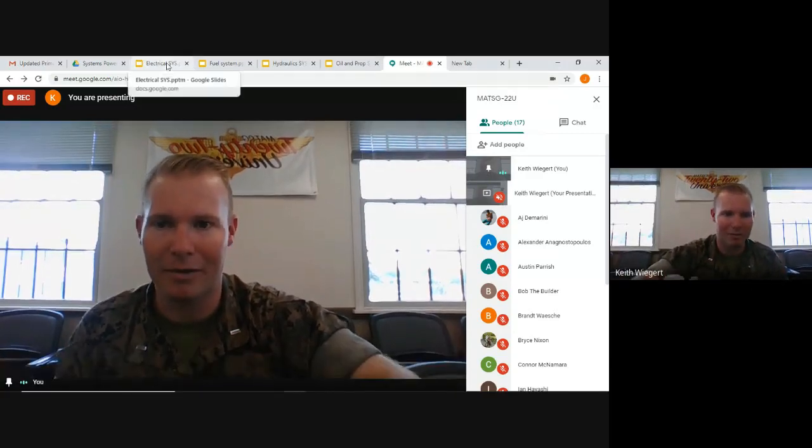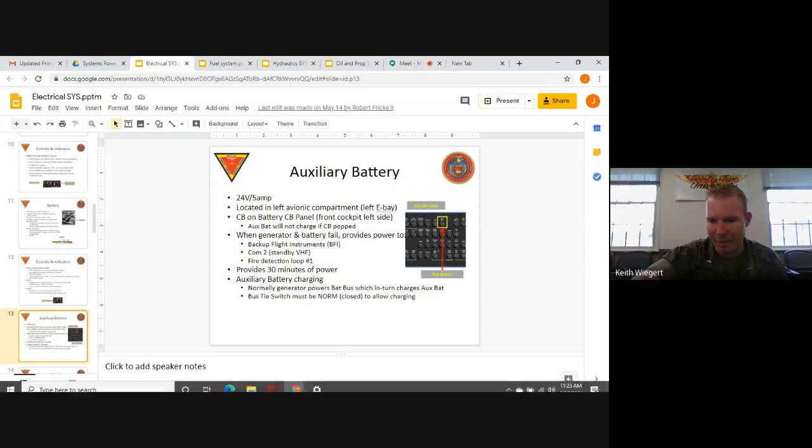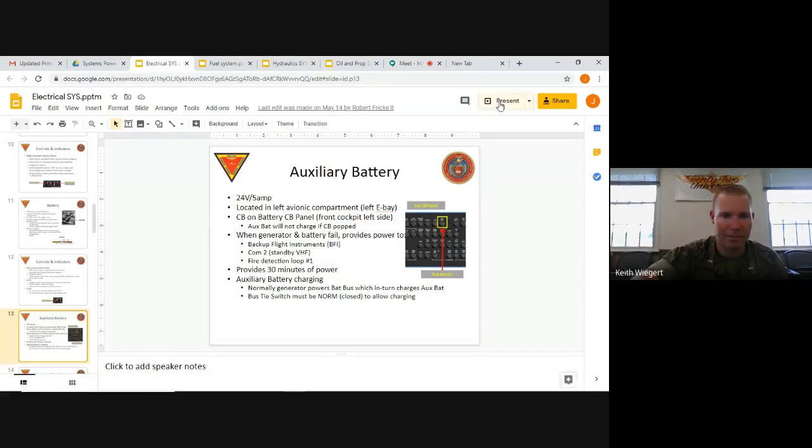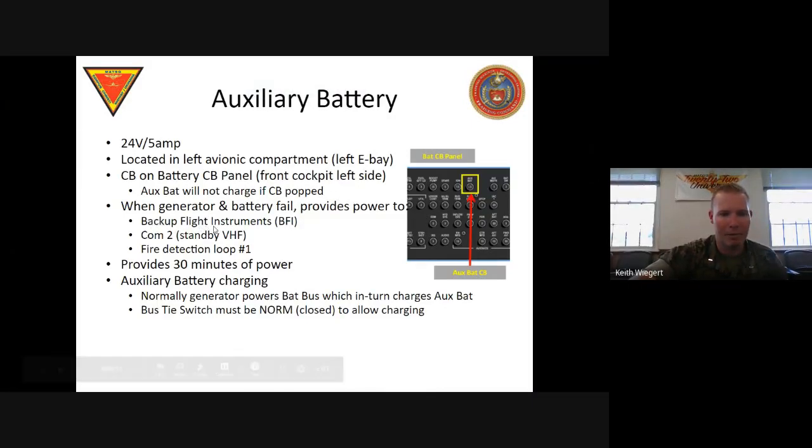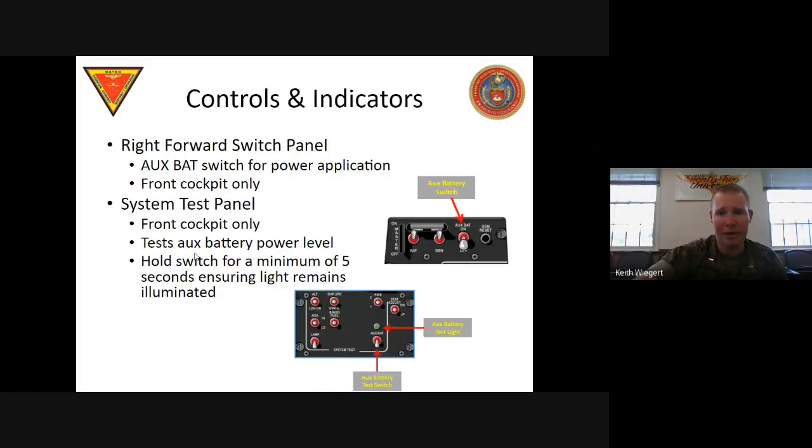Anyway, back to the electrical system. Let's get through this. What time is it? 11:23. We're almost done. All right, so that's the aux-bat. That's kind of all 3 things in the aux-bat bus. Again, the BFI, the COM2, which is your VHF radio or your standby VHF control head, and then your fire detection loop number 1.